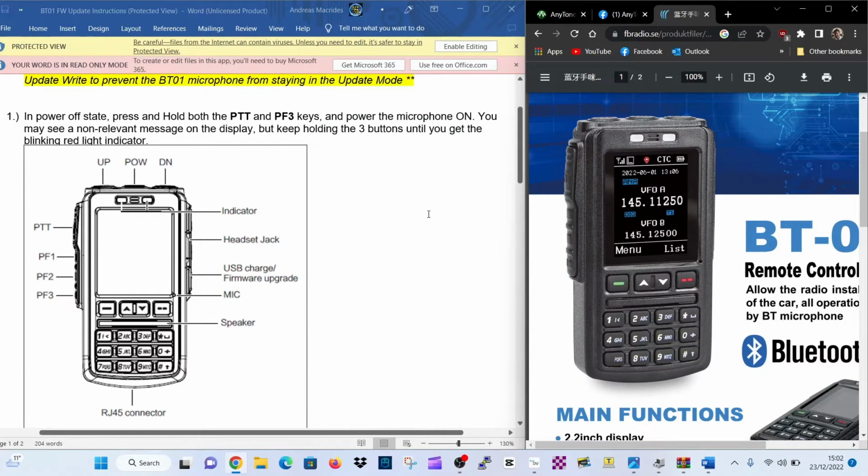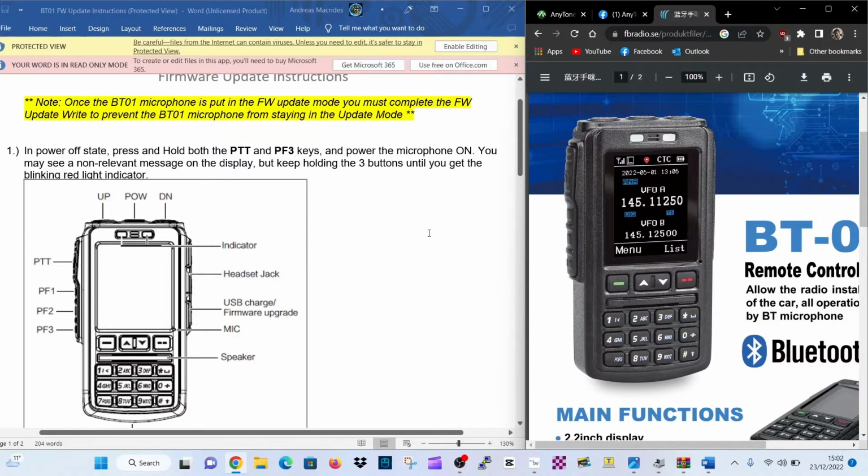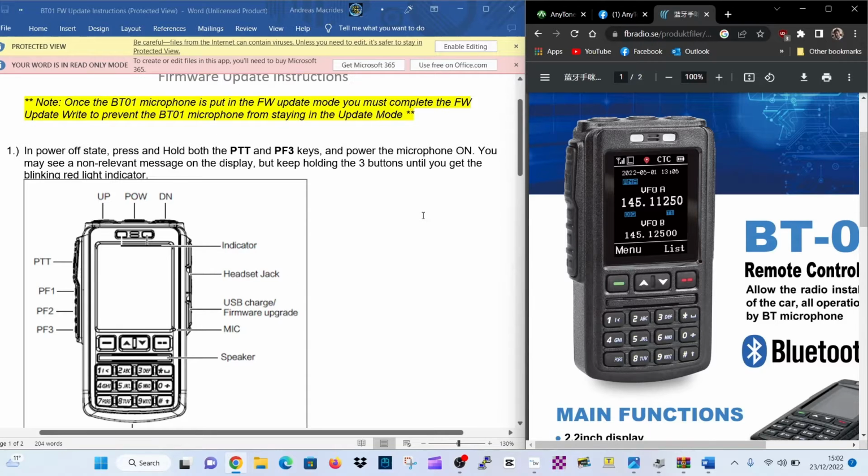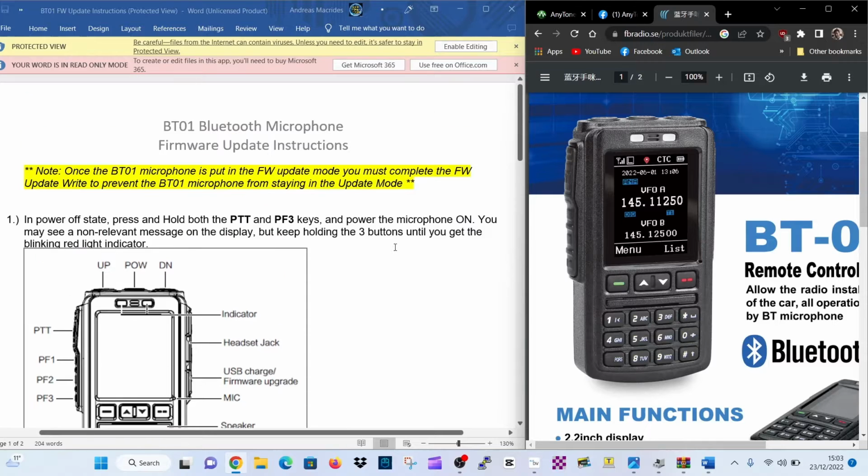So there's been some confusion about updating the firmware on the BT-01 Bluetooth microphone. At the moment, these are coming out of the factory with the latest firmware, so you don't actually need to do this yet. Some people think you need to use the app to update the firmware. This is the new app that you're getting for the Anytone 578 UV Plus, or newest model. But you don't, and so let's just show you here the instructions how to update the firmware.